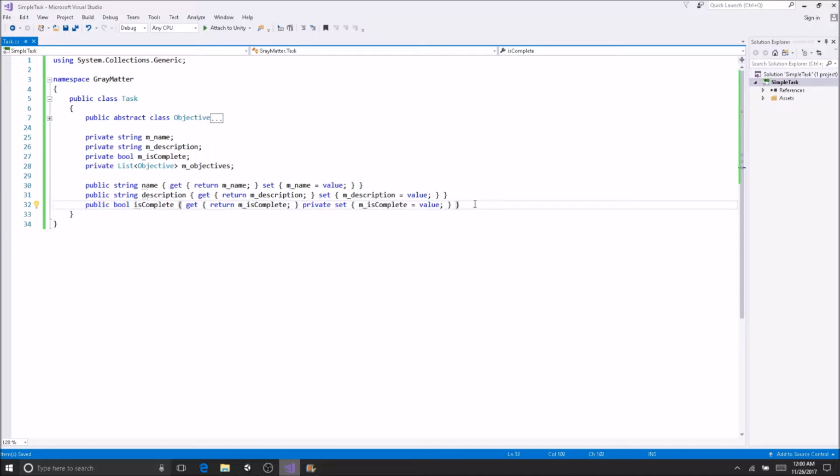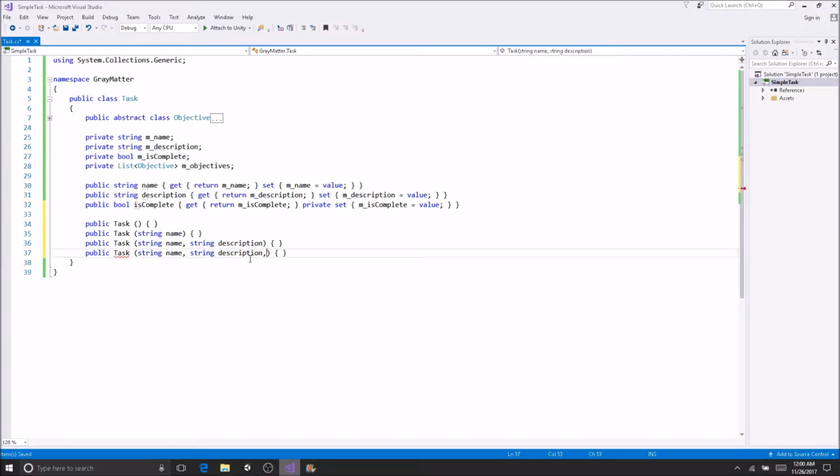Okay, and then we're going to need, let's see, 4 constructors. So public task, and one with a name, one with a description, and whether or not it's active. So then we'll do string name, and string description. And then lastly, we're going to say whether or not it's active. So bool is active.